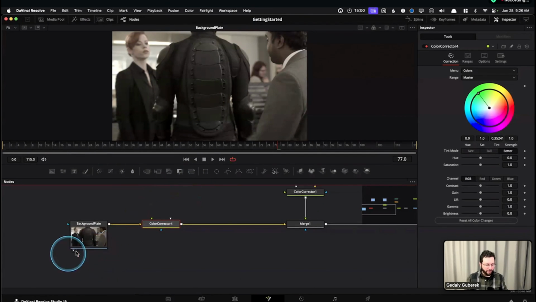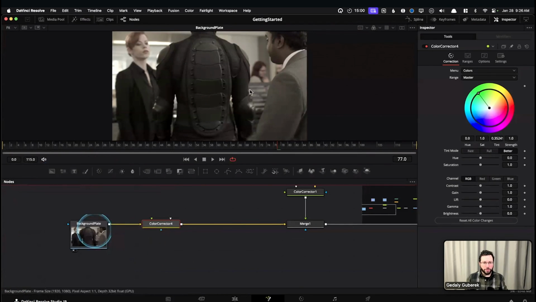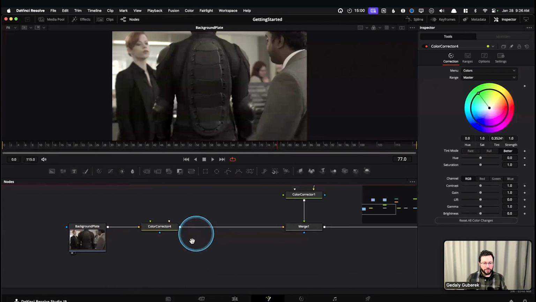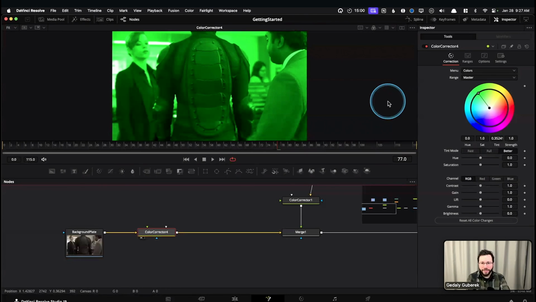In this case, I've got my viewer set up here. So this background plate is in viewer number one, but I'm not seeing the output of the color corrector that I've added. In order to see that, I need to click on color corrector and then I can add it to my viewer by, in this case, hitting 1 on my keyboard. And now I can see the absolutely wonderful grade that I have done. It looks so good.